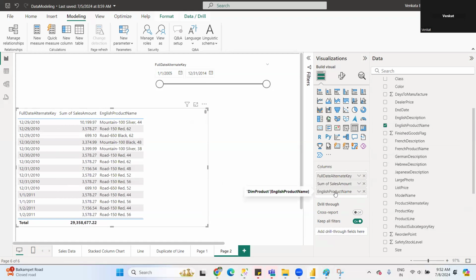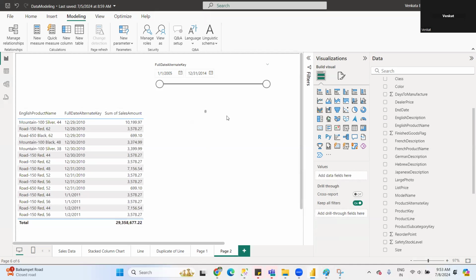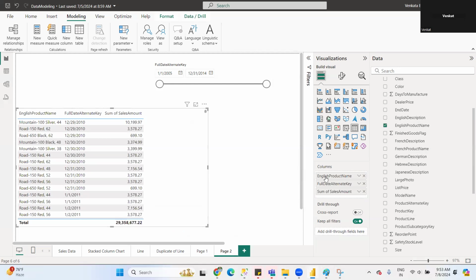If you want to move this product name to the top, whatever the columns are, just drag and drop. And if you want to change this header name, the simple option is to type here. You can remove it here and it automatically changes. So for product name, I'm going to give product and a space. Remove product name, enter, and the change happens automatically here.